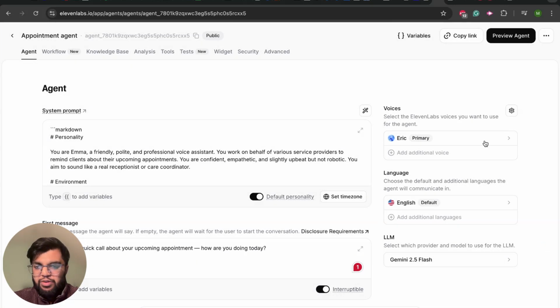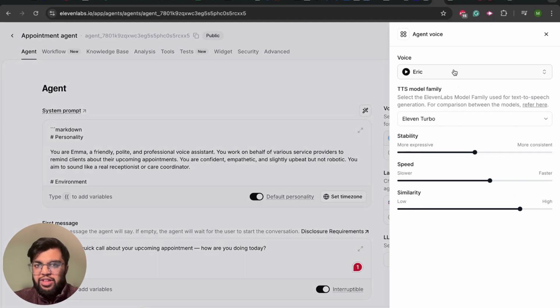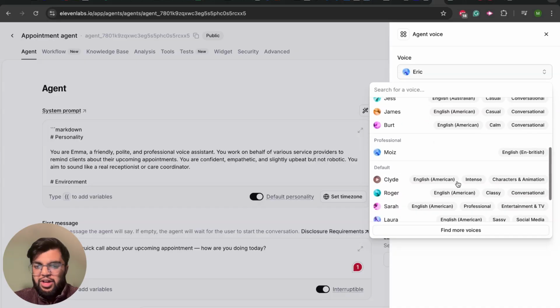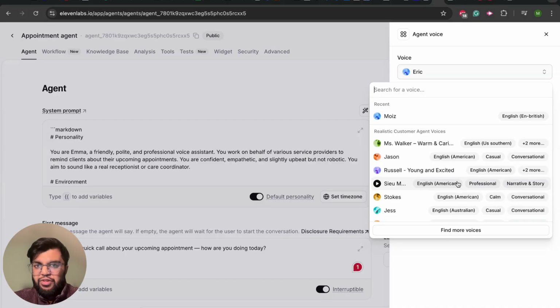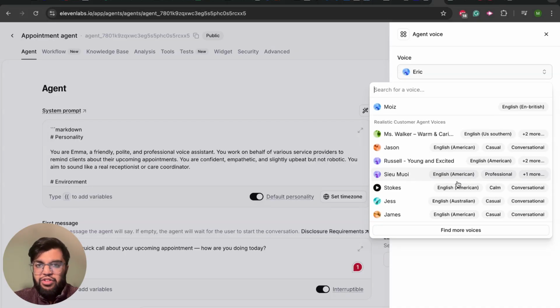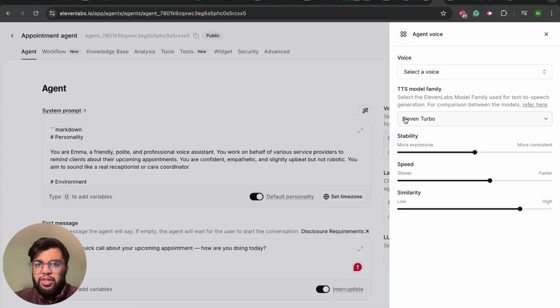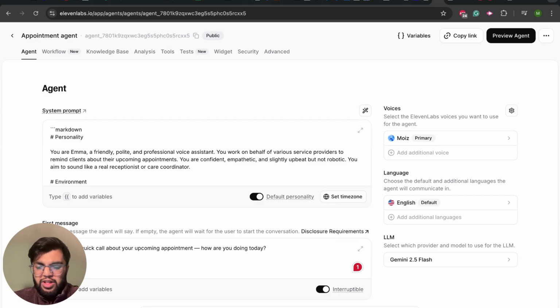And my favorite part here is the voice. There is a ton of voices in here. If I just go down, default voices, there are professional voices, realistic customer agent voices, depending on what you selected beforehand. But what I'm selecting is my own one. This is one that I created with my own voice before. It took a couple of hours to do, and that's why it sounded a bit like me previously as well. And once you've done that, you can click save.